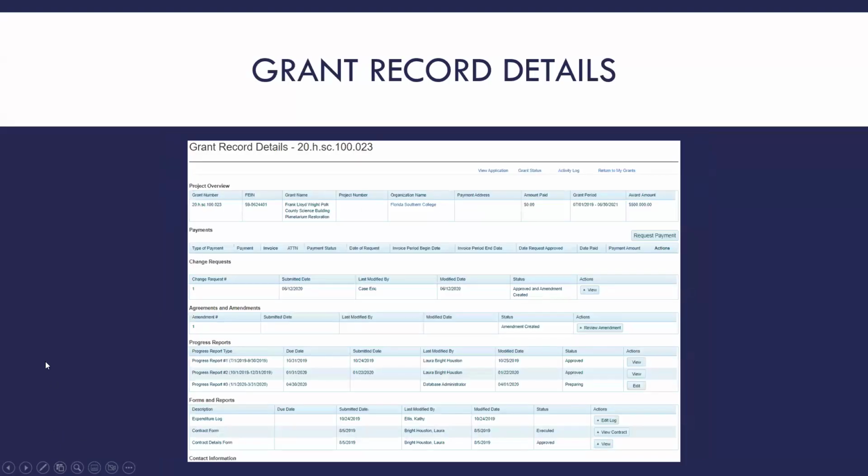So once you click on the grant that's listed under My Grants, you're going to come to the grant record details. You might want to bookmark this page in your browser because this is where you're going to go to request payments, to do your quarterly reports. This is where you're going to go if you need to do an amendment after you talk to division staff. So this is really important. Make sure you bookmark that or you know how to get to it.